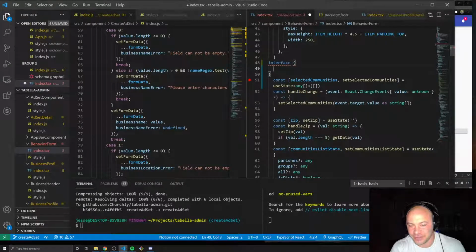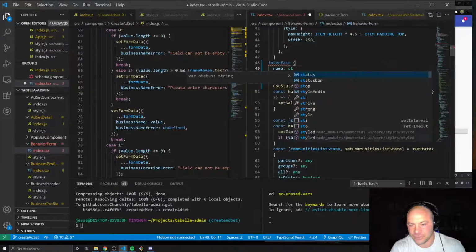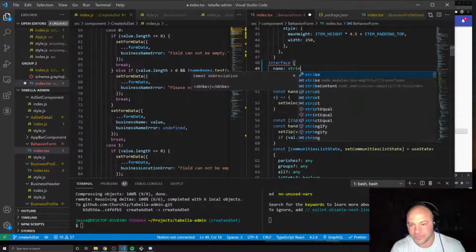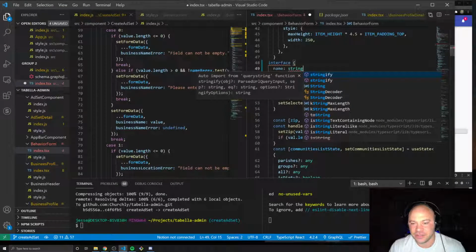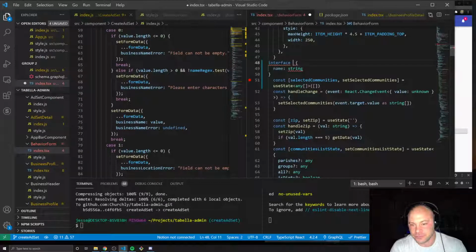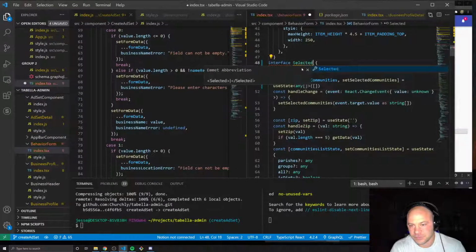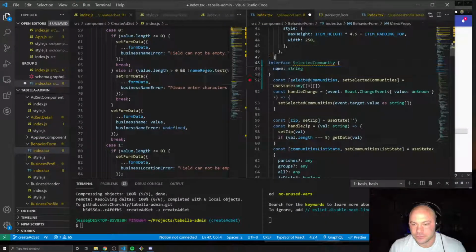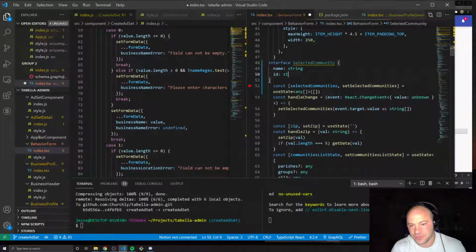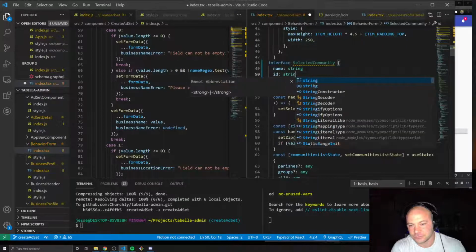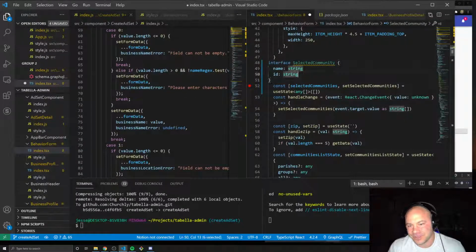And we would have, let me see, name is a string. I think I need to name the interface. Interface SelectedCommunity, so I'm going to name it that. And then I'm going to say ID is also a string. Like I said, normally I would just leave it as any, and that's probably going to bother some hardcore TypeScript people.